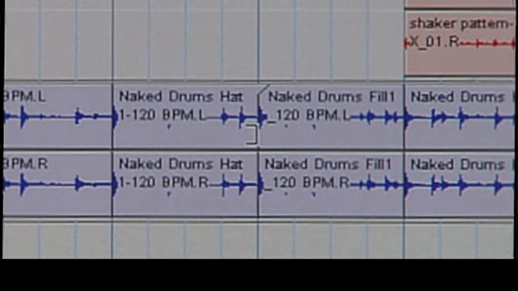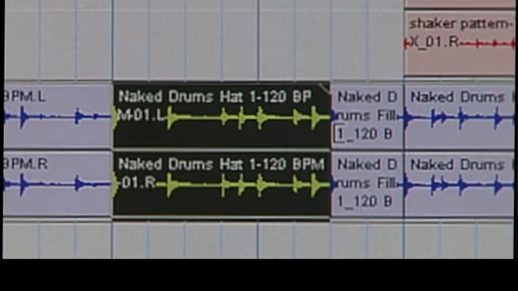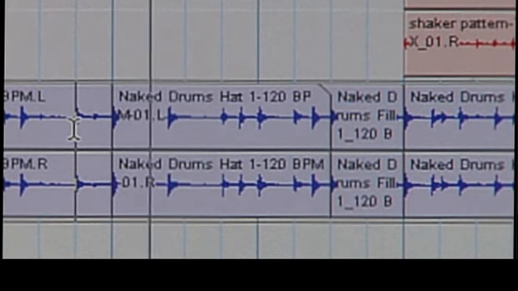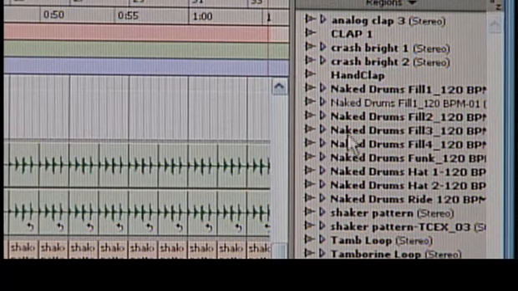Let's try trimming this first region out into the top of bar 10. Now we have a half bar fill. And we'll listen back. Now let's go ahead and add a fill leading into the chorus.